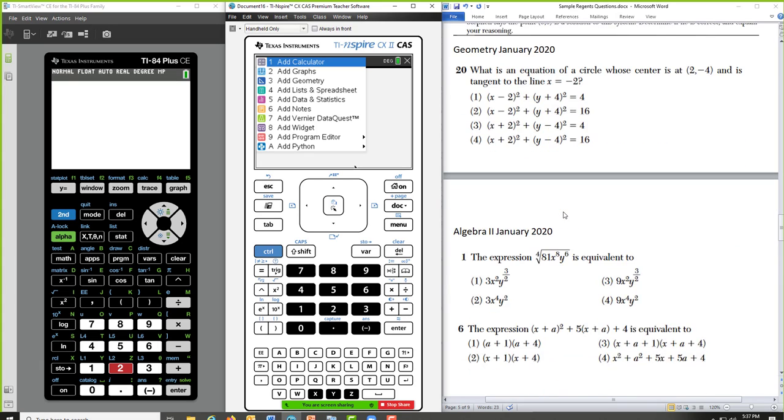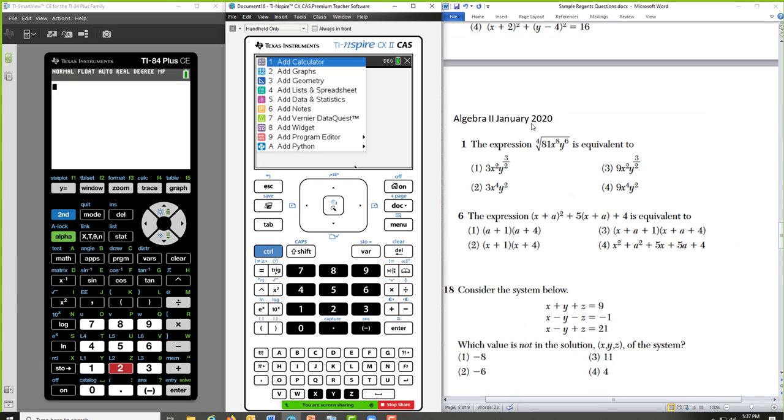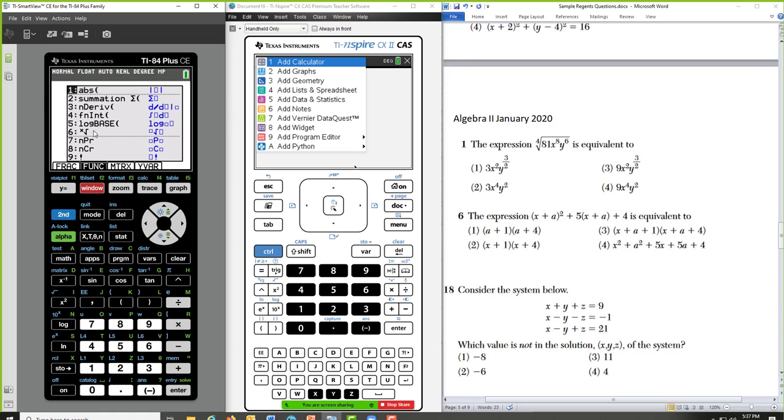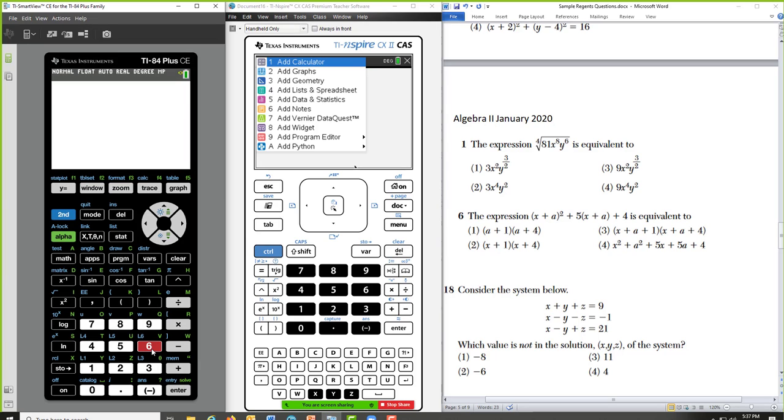That was an Nspire. Algebra 2, January 2020. I'll do this one on the 84 technology. So, alpha window, option 6 on the CE. If you have a regular 84, you can do this in the math menu. But I'll choose option 6, the nice template. Getting ahead of myself.